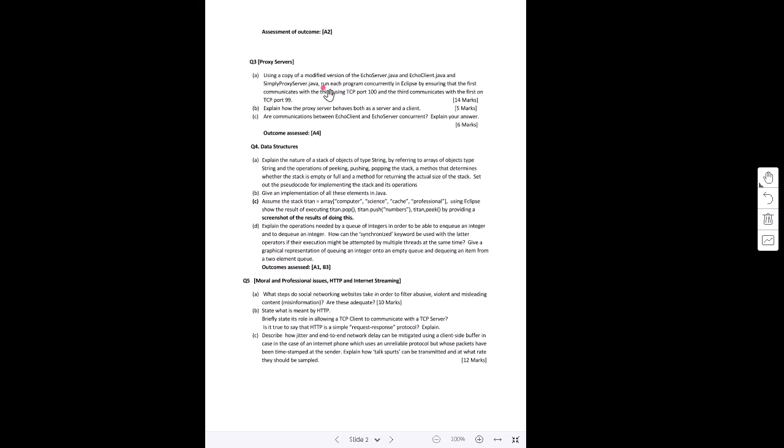Well, the idea is that I want to make sure that the echo client communicates with the proxy server, and the proxy server can communicate with the echo server by choosing the ports properly. You've got to make sure that they all talk to one another. So it's just a question of conceptually running three programs and allowing them to communicate with one another.